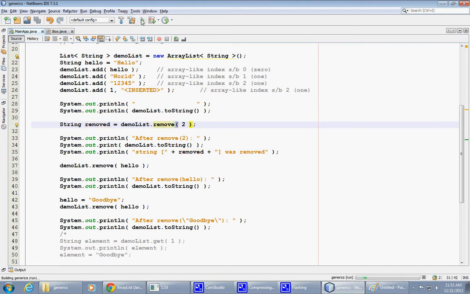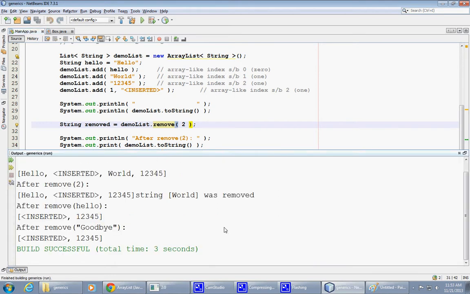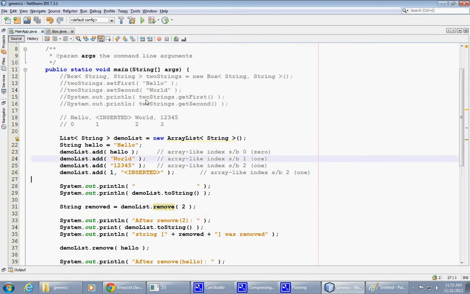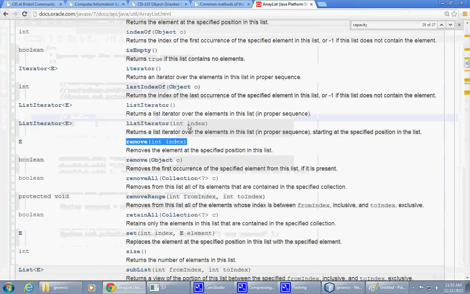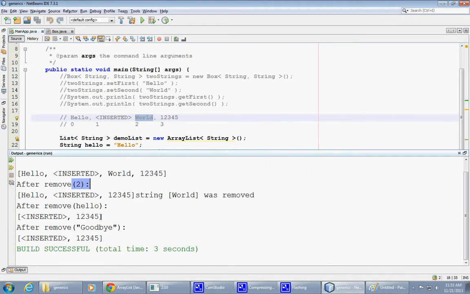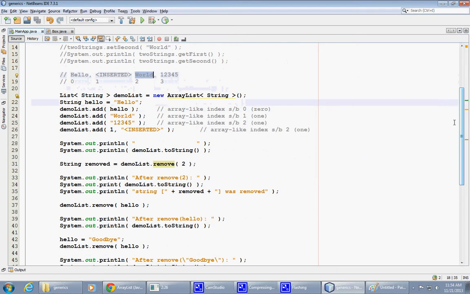So a quick run of this, right? So we say remove 2. If you recall, number 2 was this guy right here. So let me display them both. So when I say remove 2, it says that string world was removed. So I don't lose it. I can essentially relocate the reference and capture the reference of the removed string when I use an index removal.